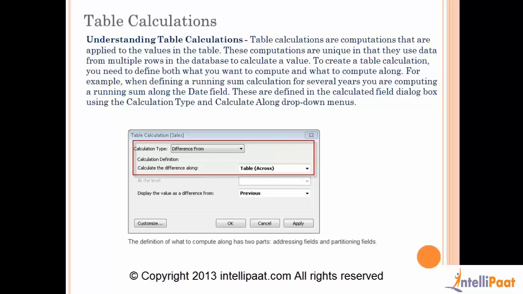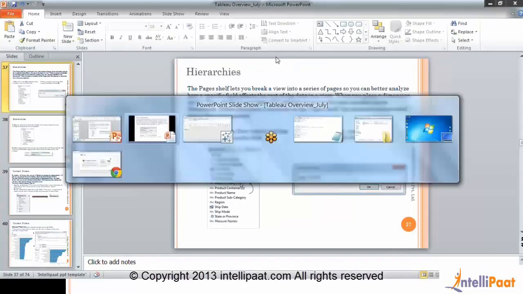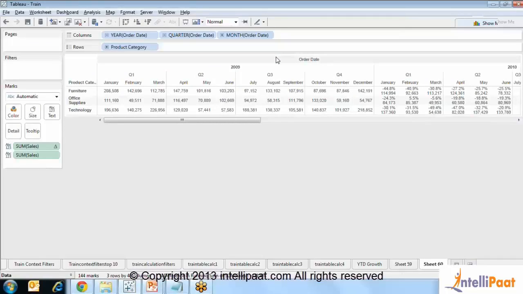That's the difference between a normal calculated field, which would generally be for each row, taking the value from that row to create a calculated field. But in case you're going for a table calculation, ideally a table calculation also creates a calculated field, but the underlying calculation is a little different. It's unique because it considers multiple rows in the database to calculate a value. Because here, as you saw, what we were doing is trying to find out the difference between the sales last quarter and this quarter.